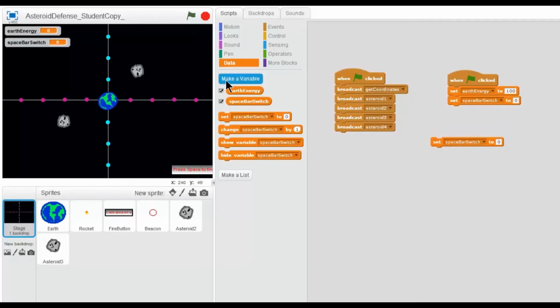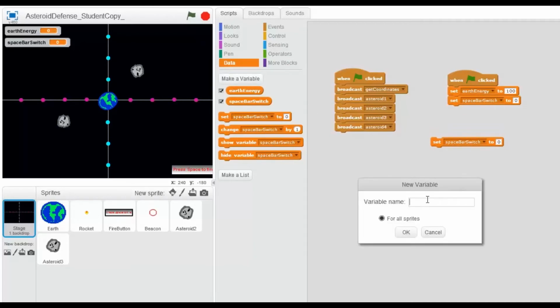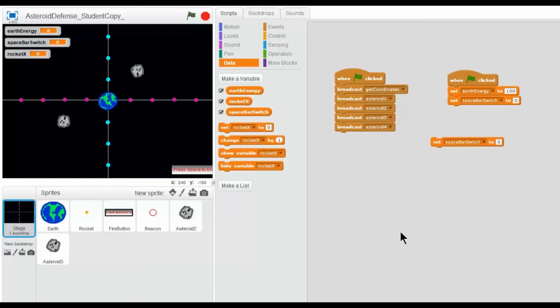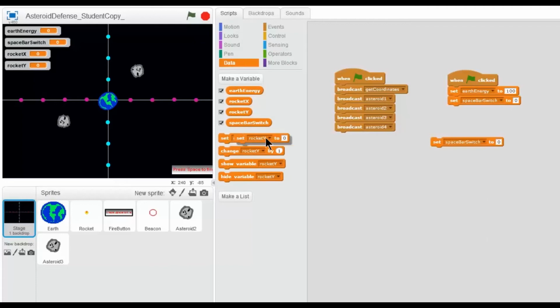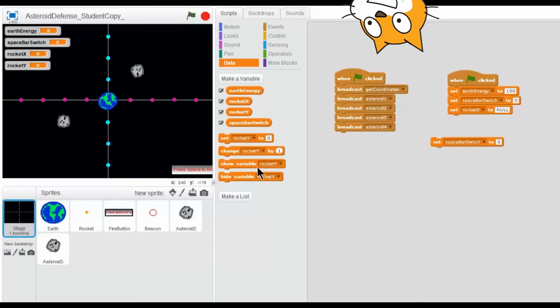Next we want to create another variable. Let's call this one Rocket X. Then we want to create another variable called Rocket Y. And I forgot to set my Rocket X over here. I'm going to set it to a word called null. Null means empty, and we're just using that to hold a place value. We'll do the same thing with Rocket Y and set it to null also.